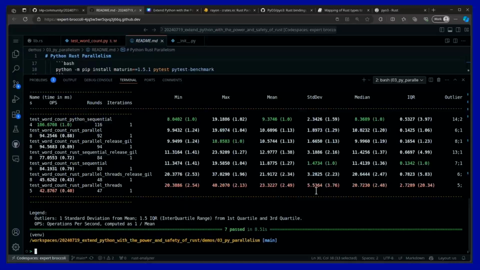Now, we're not going to look at all the stats. I'm really just going to focus in on the mean. So the mean is the average time it took to run. So when you use a benchmarking tool, it usually runs it many times. Although in this case, I think it must have only done one iteration, but usually it will do many times, and it'll give you the average.